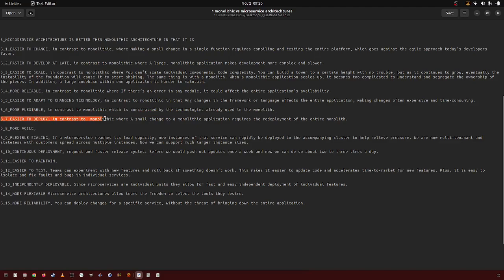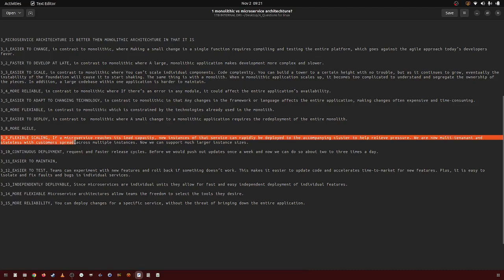Easier to deploy, in contrast to monolithic, where a small change to a monolithic application requires the redeployment of the entire monolith. More agile, flexible scaling. If a microservice reaches its load capacity, new instances of that service can be readily deployed to the accompanying cluster to help relieve pressure. We are now multi-tenant and stateless, with customers spread across multiple instances. We can now support much larger instance sizes.